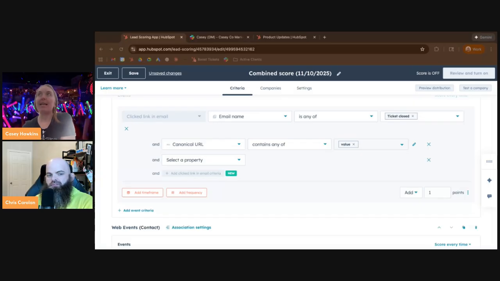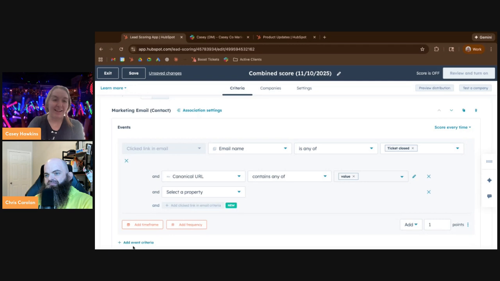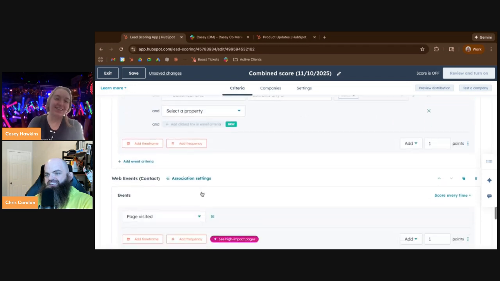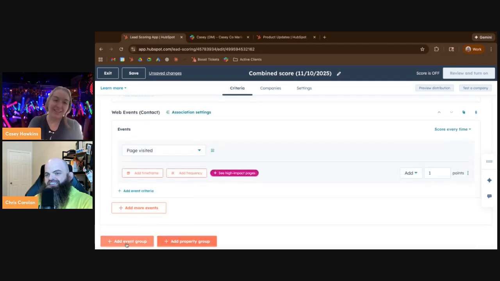It's easy for me on the outside to say, why can't I say "and"? I can do it in segments, I can do it in workflows. But I can see from a tool perspective the nesting of different things. Even here, Chris, you were like, okay, click "and" add event, and then it was like, actually, we want to add event over here. And there's also add event groups. The nesting of things is already pretty complicated in the lead scoring app, and it just gets more complicated.